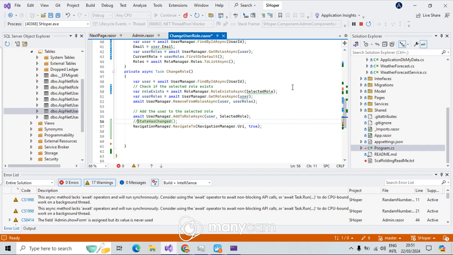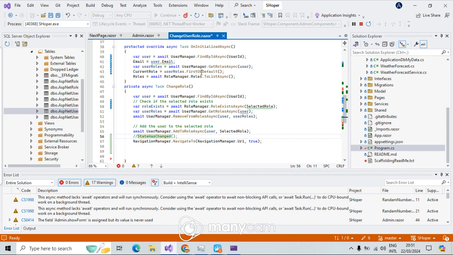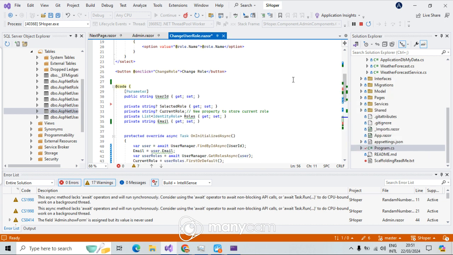I'm going to upload it to GitHub. You can read it, there is nothing special there, just two components, and voila.